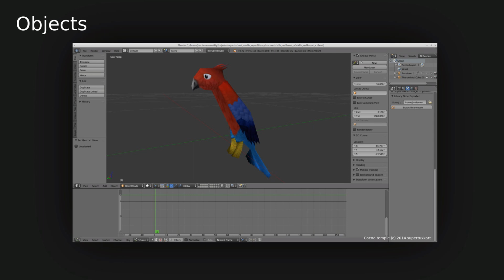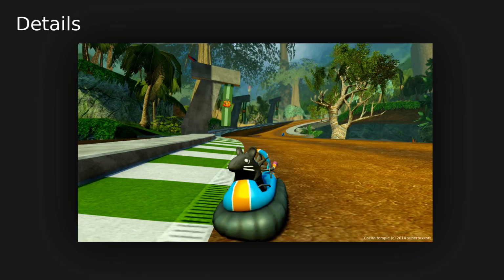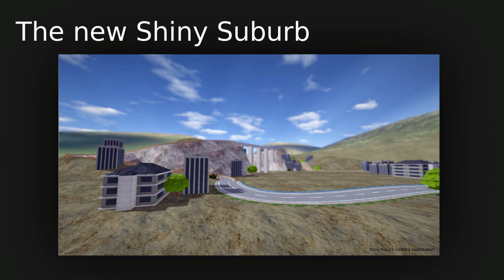And we add more objects to the track, like parrots and trees, palm trees, stuff like that. The final step is the details: all the adjustments, the polishing, and the final touches. So that's it, and at the end you have a track.